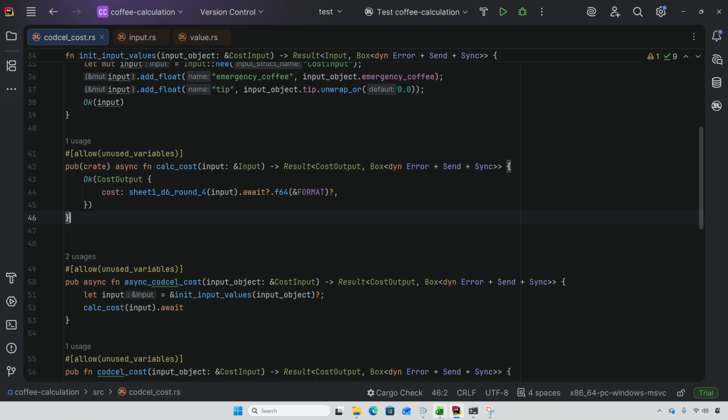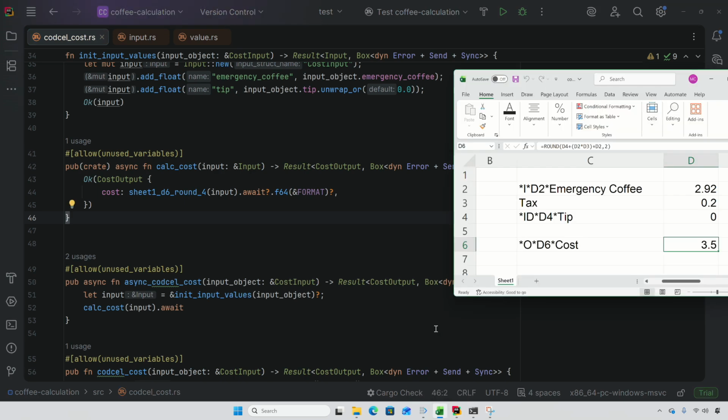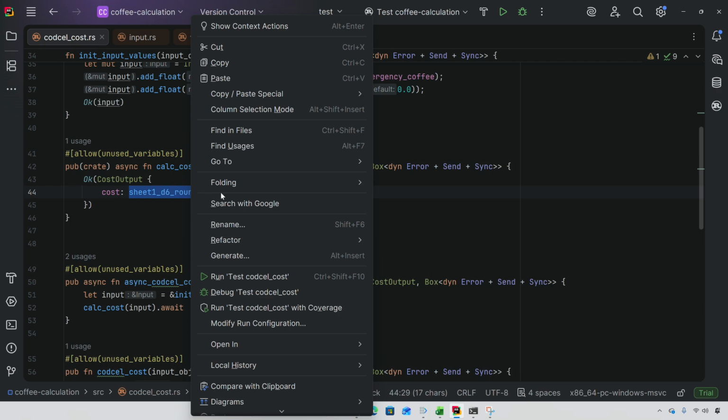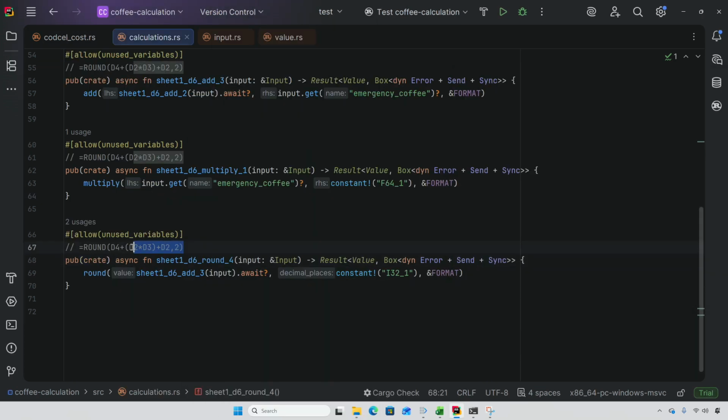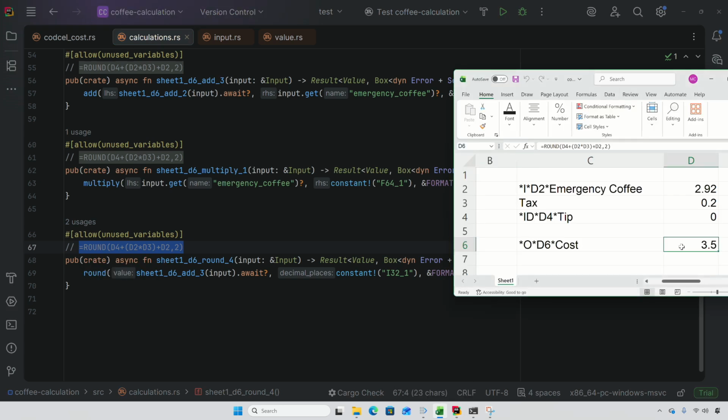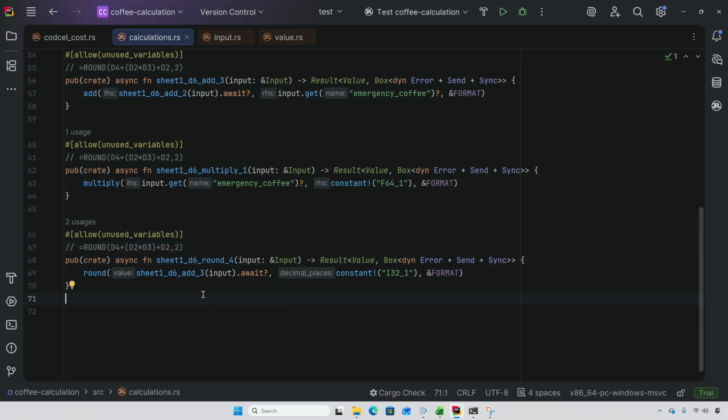Let's pause and look at the Excel file. The formula in cell d6. Now look back at the Rust code. If you read the comment above the function, you'll see the exact same formula, preserved verbatim. This is incredibly useful. You always know which Excel cell produced this function, which formula it came from, and where to look when debugging. No archaeology required.